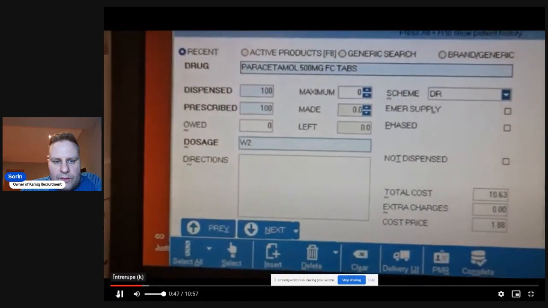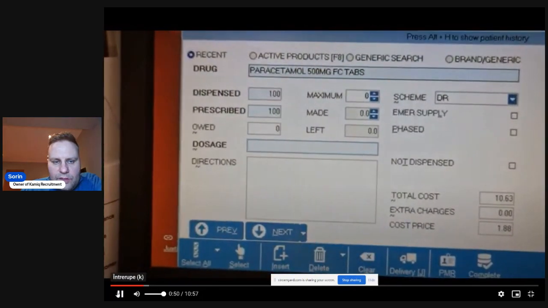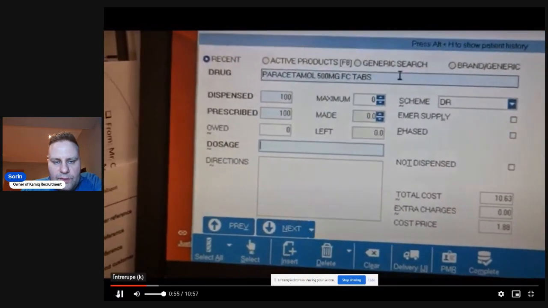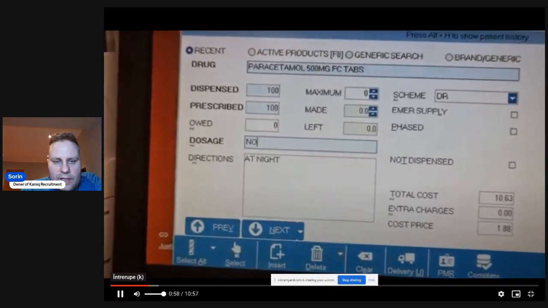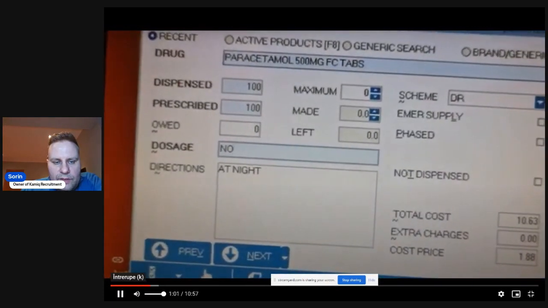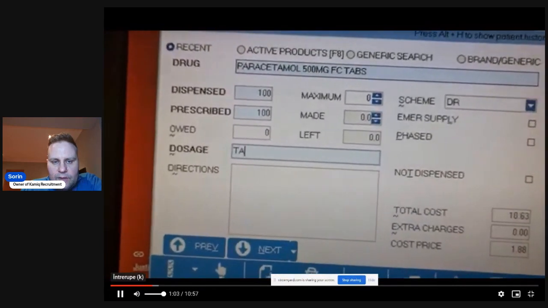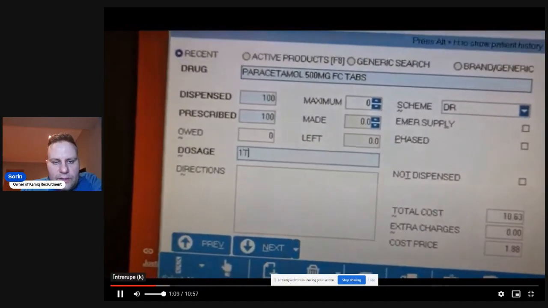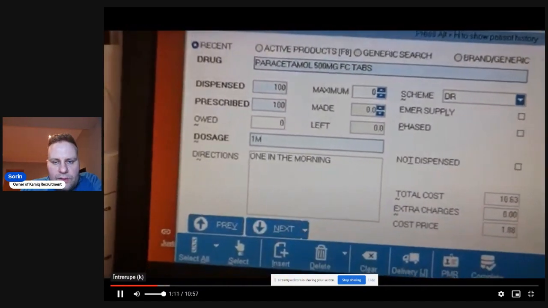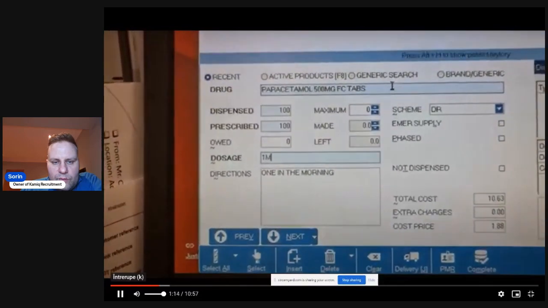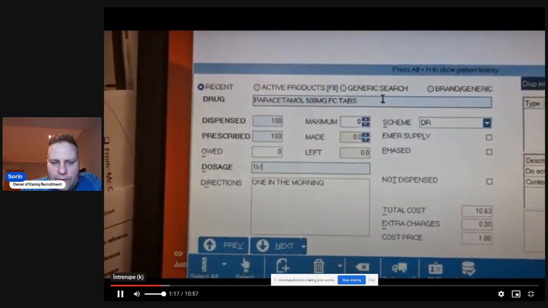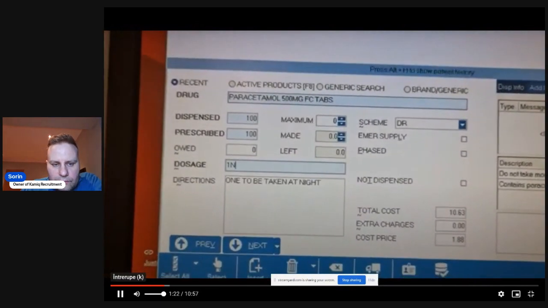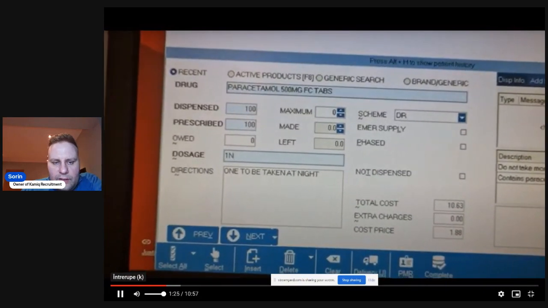We can actually start typing in different combinations. In some computer programs, if you type W2, it would be typing for 2 weeks. NO types as at night, NO for nocte. You will see it on the prescription. 1T, like I said, 1 3 times daily. 1M is 1 in the morning. 1N, 1 to be taken at night.